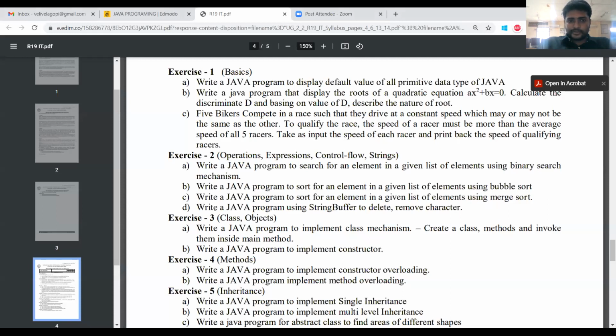So in the lab, we have discussed the four exercises. We have demonstrated the four exercises. The first exercise we have already demonstrated. That is to print the primitive data types and to print the roots of the quadratic equation and then some racing five bikers. Then we have seen the binary search program, bubble sort program, merge sort program, and then string buffer. By using the StringBuffer class to delete a character from a string, that we have seen.